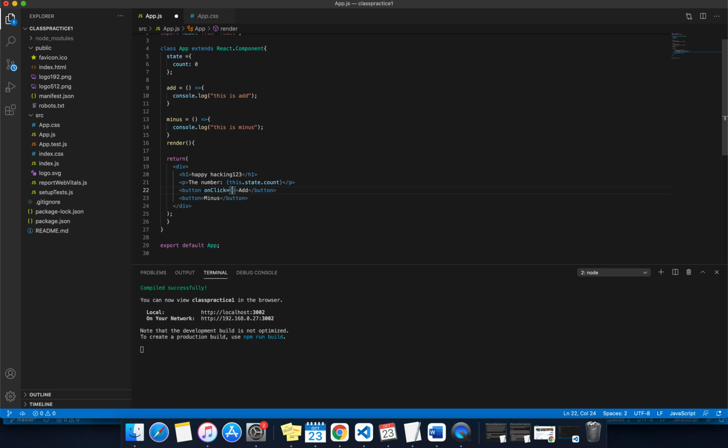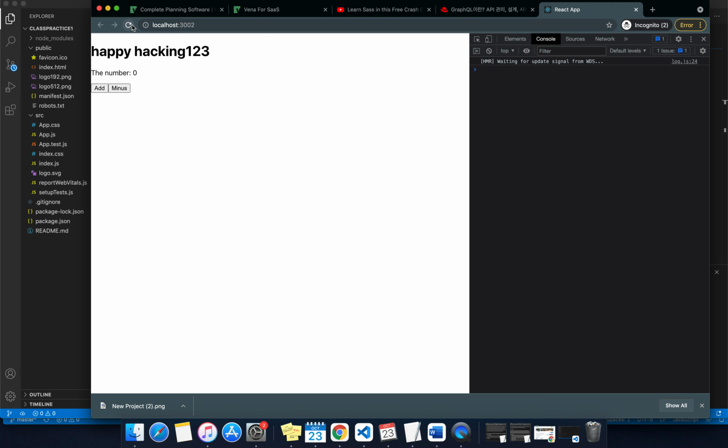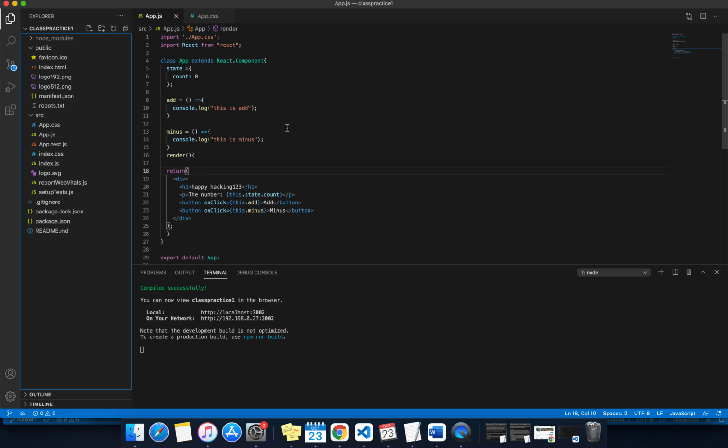I can simply say this.add. So this add is the function add here, and the same thing for the minus. So when you take a look again, refresh it, add, this is minus. This is showing us the console log, which means it works very fine, but the number's not changed yet because we didn't put the actual function in it.